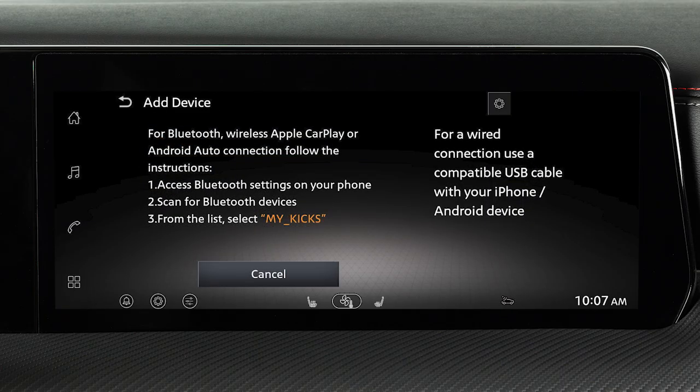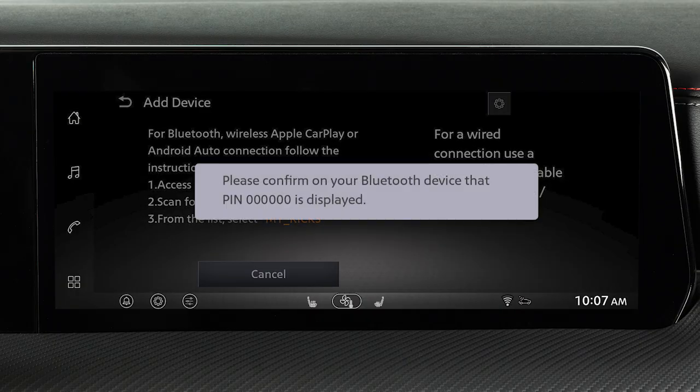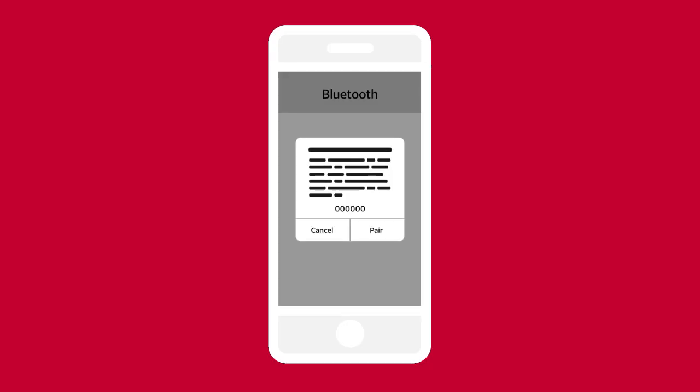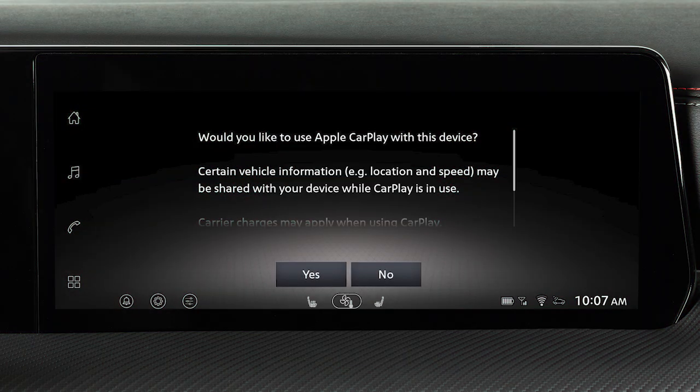A message will appear on your vehicle's screen directing you to perform the following procedure on your device. Touch Settings, Bluetooth, then the name of your vehicle. Ensure that the code on your vehicle's screen matches the code displayed on your device. Then, on your device, touch Pair, Allow, then use CarPlay. A notification will appear on your vehicle's screen. Touch Yes to use Apple CarPlay.